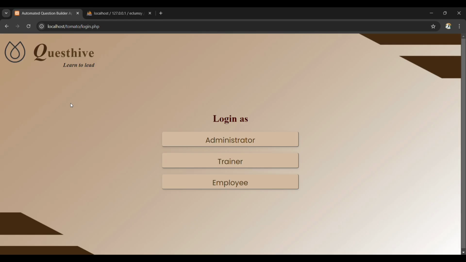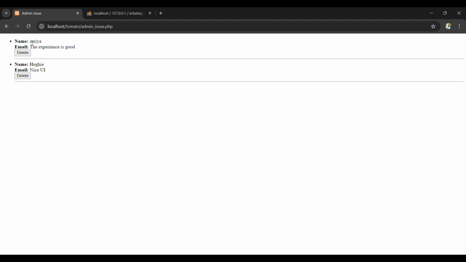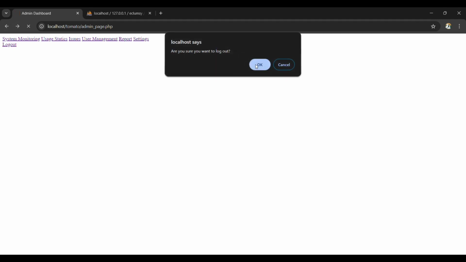If we go to the administrator again to see if the issues are received by the admin, admin 123 login. Yeah, issues. We click on issues. Yes, the responses are successfully submitted. These are done with JavaScript. If we click on delete, the response will be deleted. So let's click on logout. This is not the exact structure of our application. To view the complete prototype of our application, please view the Figma file that is attached in the PPT.